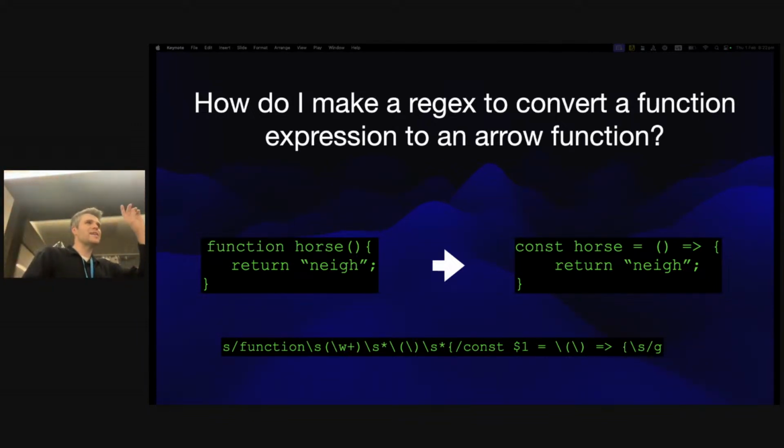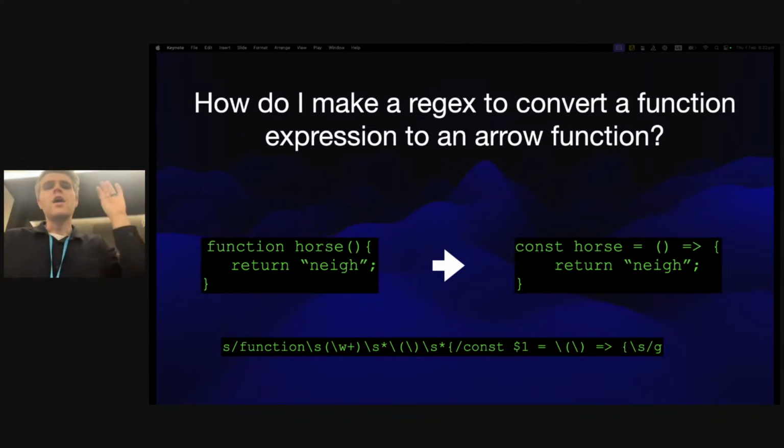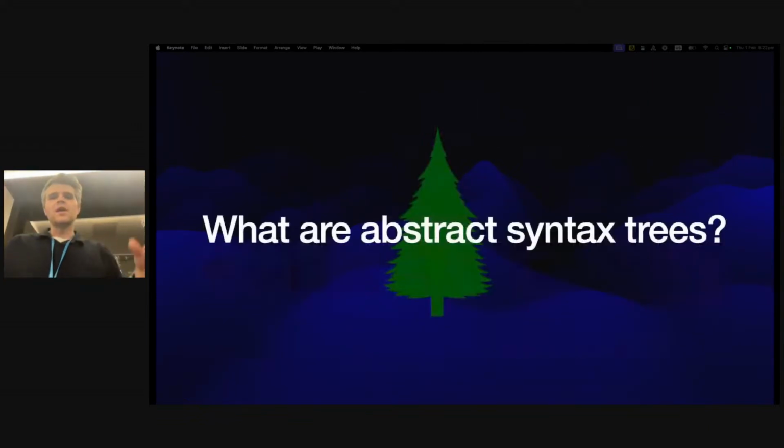Has anyone ever used the search and replace feature in their IDE? Probably normally, but sometimes there's a regex version and you can do weird things there. I've gotten some real use out of that. But for anything more serious, people are using abstract syntax trees. Now, raise your hand if you're familiar with abstract syntax trees. Okay, about half the folks.